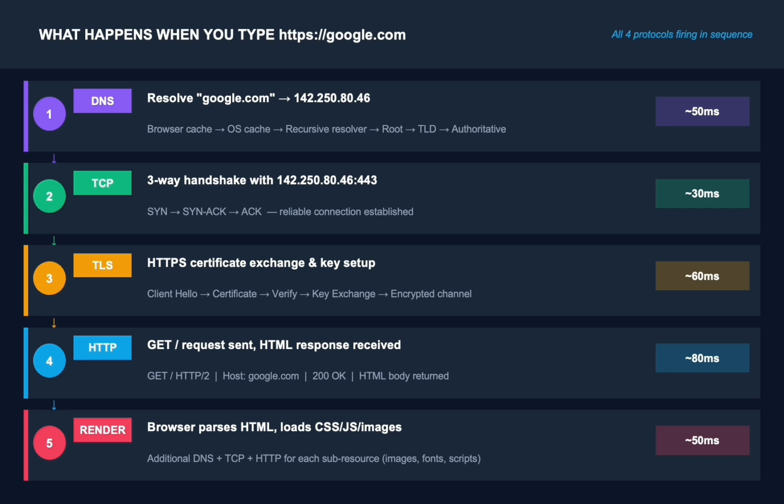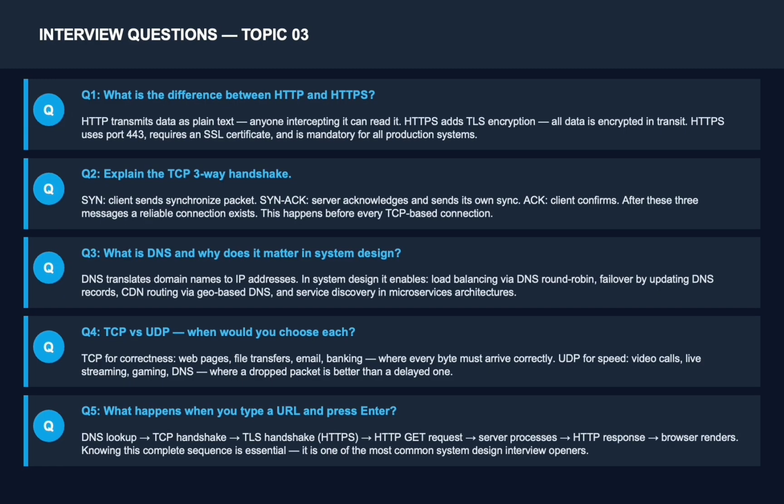Step 5 render, about 50 milliseconds. Your browser parses the HTML. Discovers it needs CSS, JavaScript, images, fonts. For each one, a DNS lookup if needed, TCP connection, TLS if HTTPS, HTTP request. All of these happen in parallel. Total about 270 milliseconds from pressing enter to page visible. 4 protocols, dozens of messages, thousands of kilometers of network travel. Every single time you open a web page, that is not magic. That is incredible engineering.